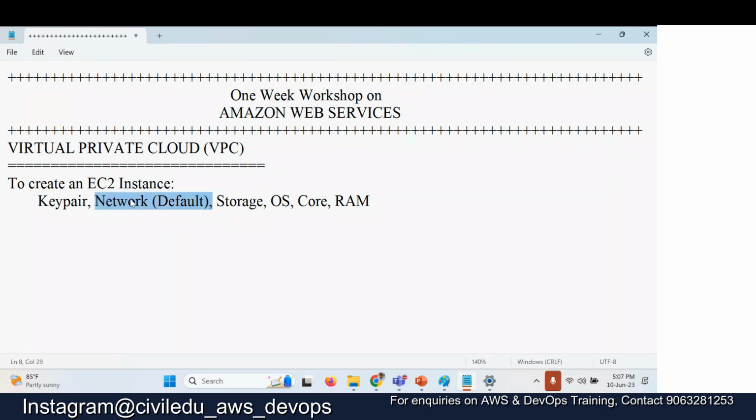Now, whenever you want to create an EC2 instance, it is mandatory to understand where you are creating it, in which network you are creating your EC2 instance. It is so important. When you are working in an organization, you cannot create a VPC in the default networks.